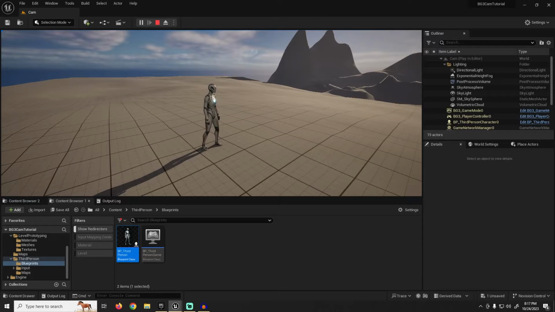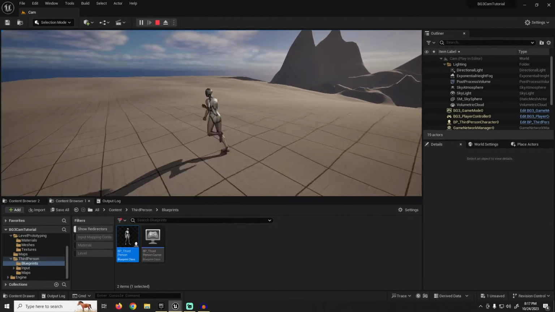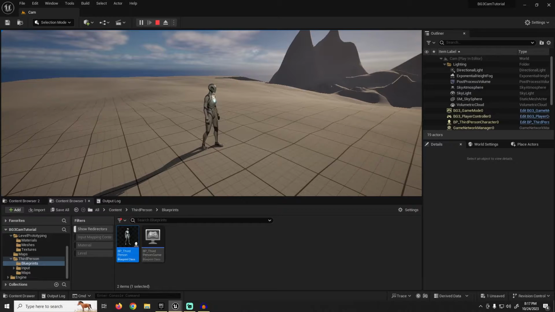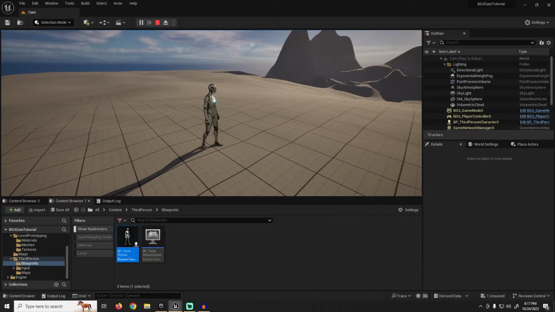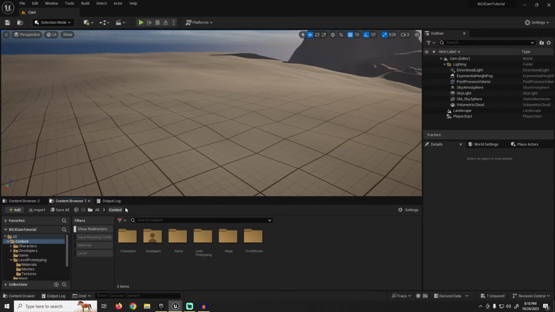So the first thing that we're going to do, as I mentioned, is set up input. Now, obviously, Baldur's Gate 3 does not control like your standard third-person movement. If I'm using WASD here to move this character, what we want to set up is point-and-click movement, so the character moves to whatever point you want to move to. And to do that, we are going to go to the content browser again.